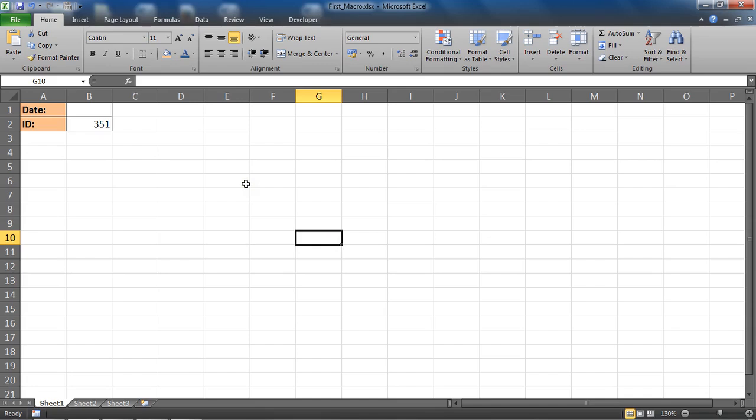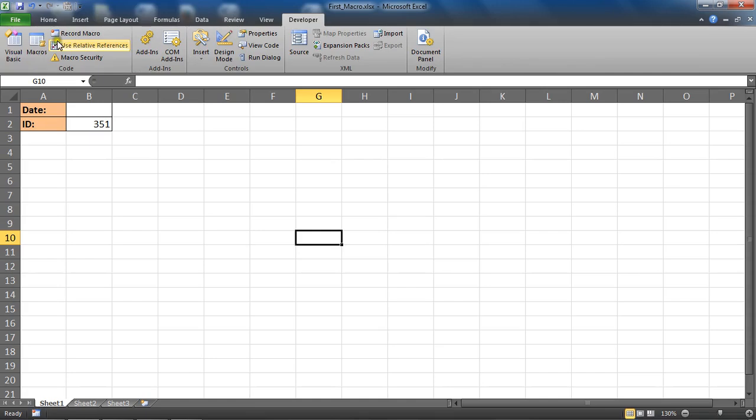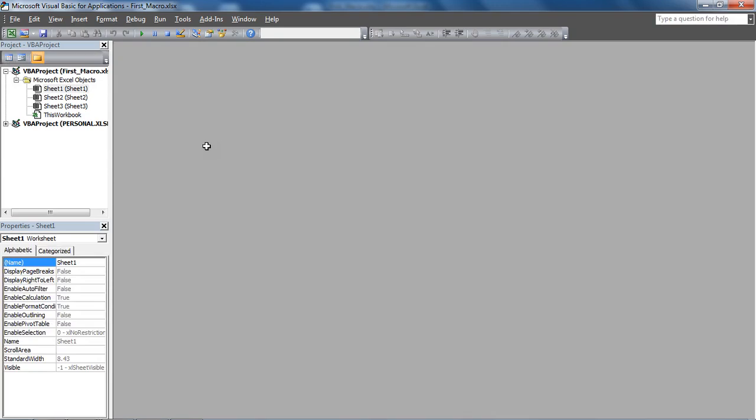So first thing is to get that Visual Basic editor, the VBE, open. And we can do that from the Developer tab and Visual Basic, or the keyboard shortcut of Alt and F11. So that will open our VBE. It pops open Project Explorer on the left there, showing that I have a file open called First Macro. I've got 3 sheets in the workbook, but at the moment I do not have a module that I can use to store my code in.